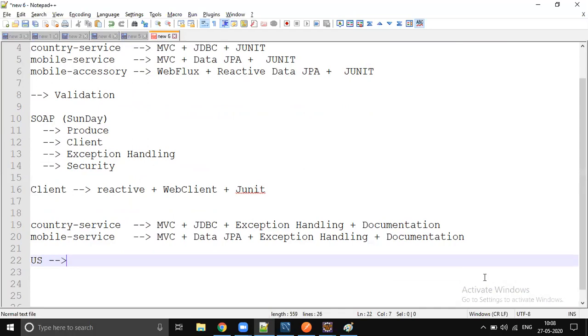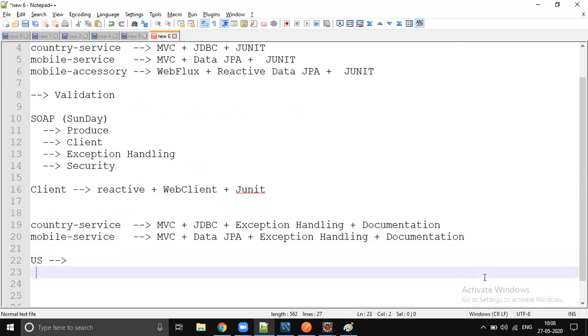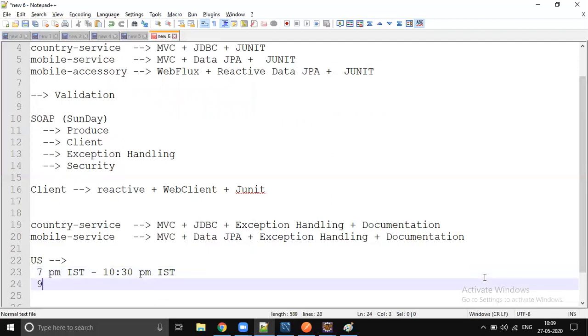Okay, we will start at 7 p.m. IST on Sunday, to 10:30 p.m. IST, with a 30 minute break. You can convert it into your time zone. If it is EST, it should be 9:30 a.m. Sunday. It will continue for 3.5 hours, so 9:30 plus 3.5 hours means I think 1 p.m. Yeah, that is fine.